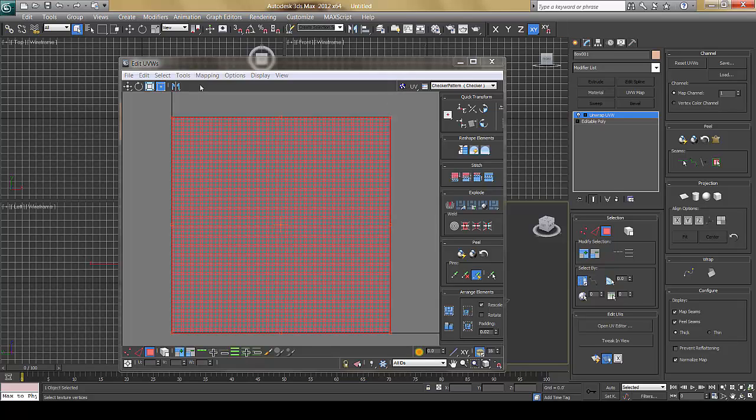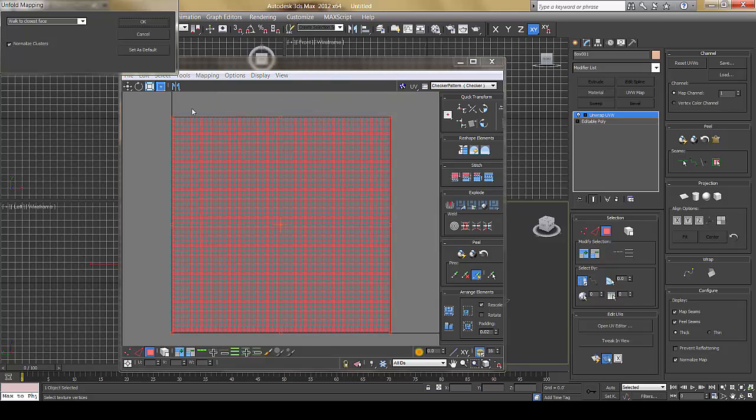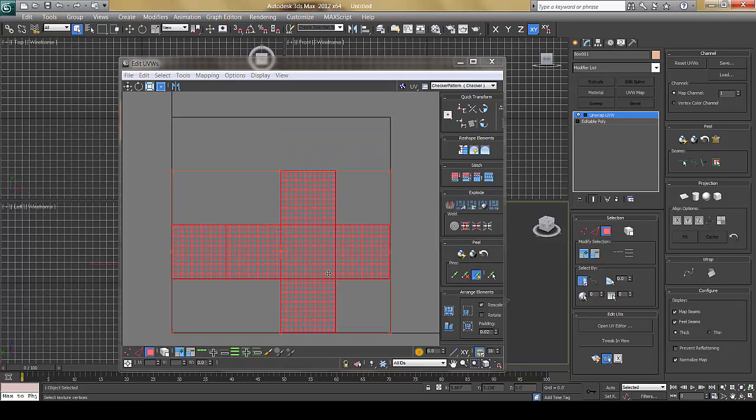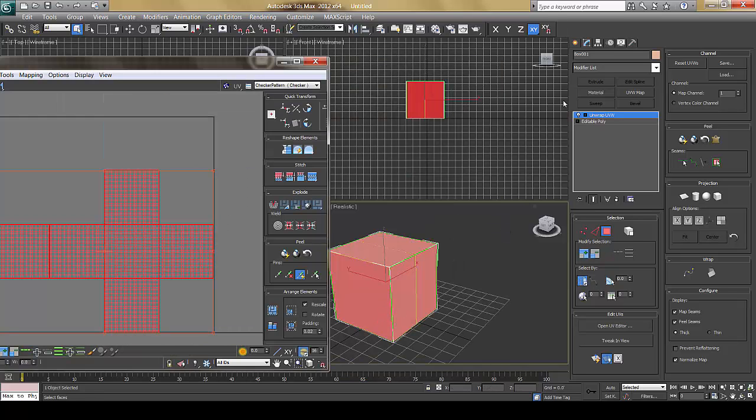I'll go to Mapping, and these options will make our life much simpler. I'll go to Unfold Map. The first option is called Walk to Close It Face. I'll say OK. Now this is done. This is basically what unfolding is. We have unfolded the box for texturing, that's it. But we have not torn off the polygons.